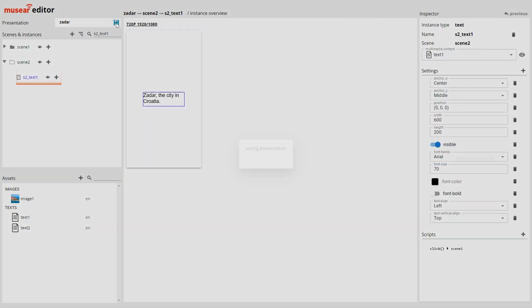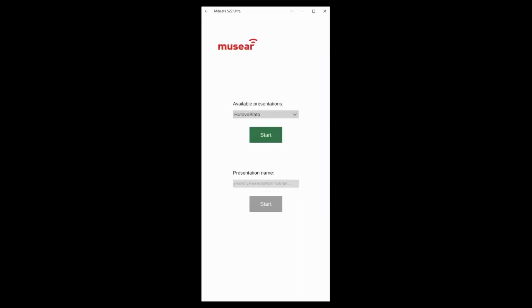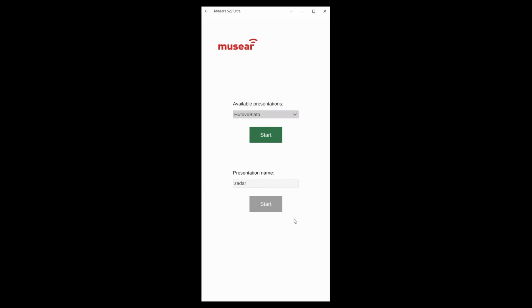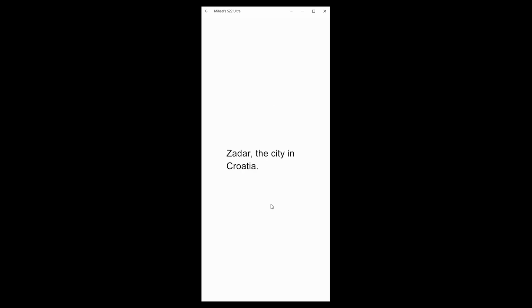We'll also save the whole presentation. On the phone, we'll need to close the app and open it again to see the changes we've made. This second time we can select our presentation from the list or simply type the name again. Now we have this first scene, and then if we click on the image, it will transition to another scene.